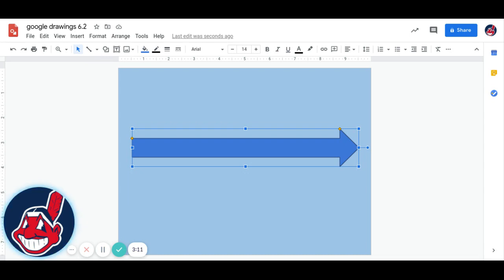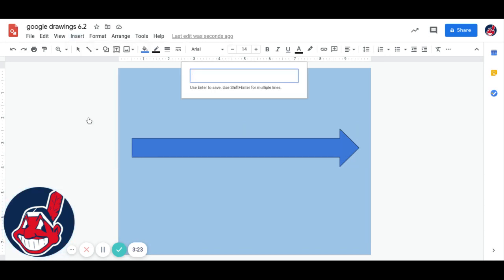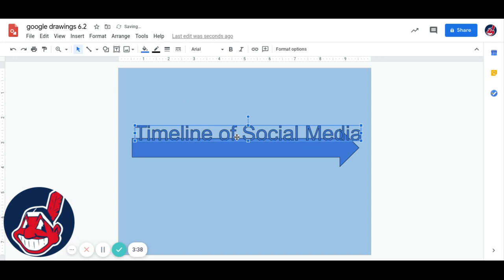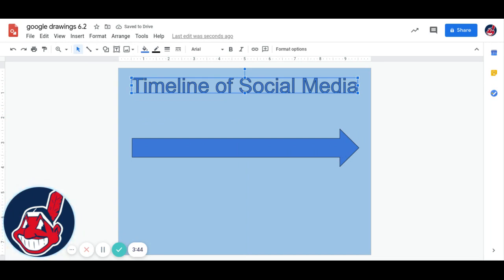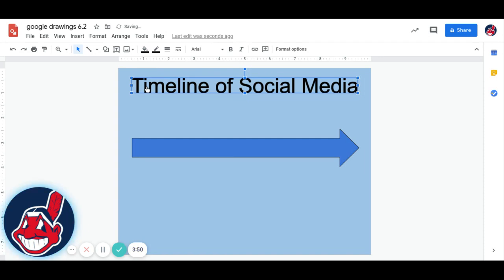After we resize it, we're going to use some word art and put a title. You're going to go up here to insert, and go to word art. We're going to call this timeline of social media, and then you're going to click enter. We're going to move this to the top of your drawing, so just drag it to the top. And we want to change the fill color to black. While it's highlighted, just change the fill color to black. Make sure you move it to the top of your drawing.